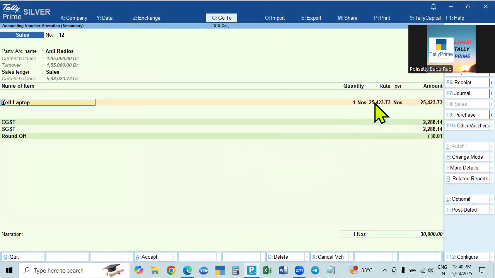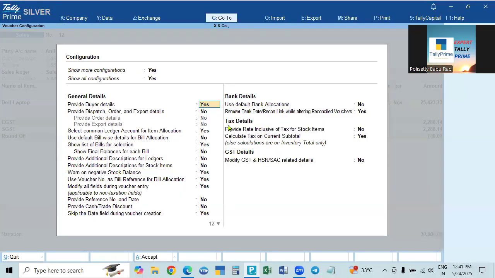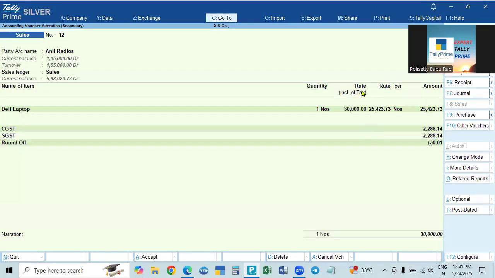For that purpose, how to reclassify. In that case, this rate means the taxable rate, excluding tax. So you have to give the rate inclusive of tax, and it will calculate the rate without tax. For that, between these two, we have to give another column called rate inclusive of tax, only for sales. So go to F12, go to tax details, and provide rate inclusive of tax for stock items. Make it yes. So automatically the inclusive rate is coming.